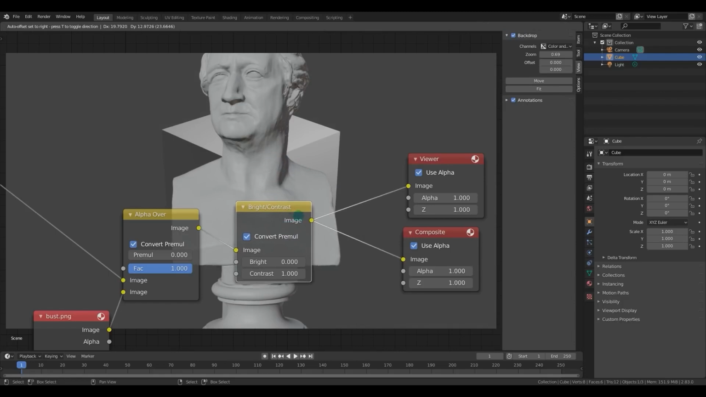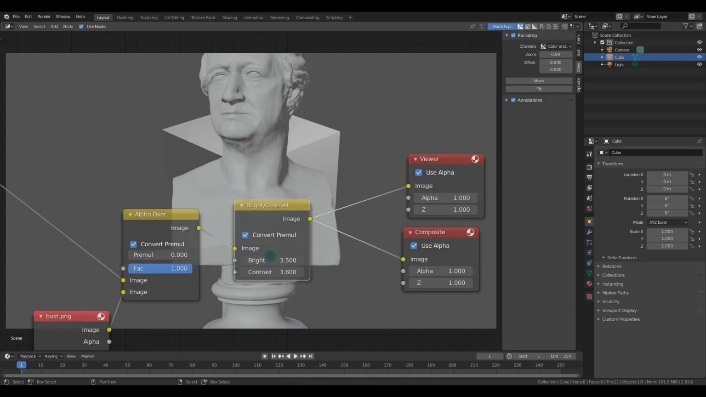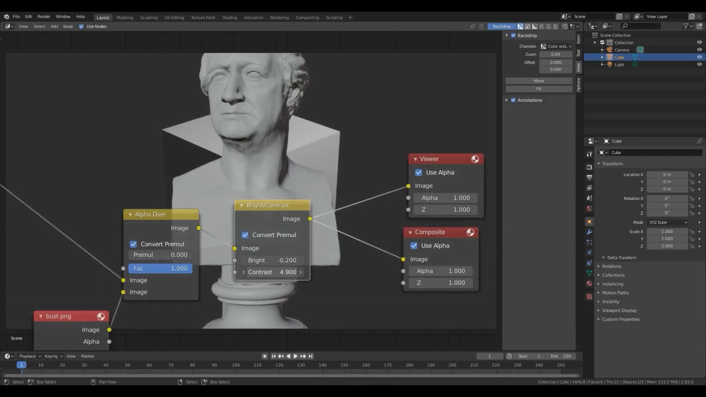The brightness/contrast node adjusts the brightness of its input in an additive fashion, while the contrast slider adjusts in a scaling fashion. But all you need to worry about is that it adjusts the brightness and contrast of its input.